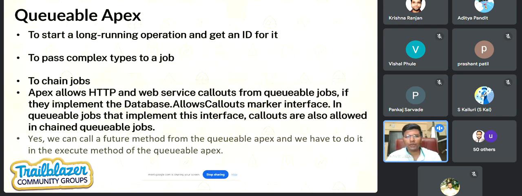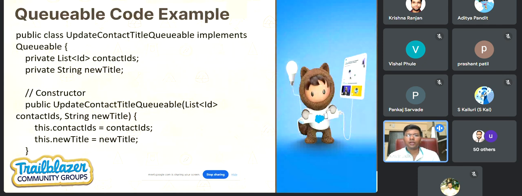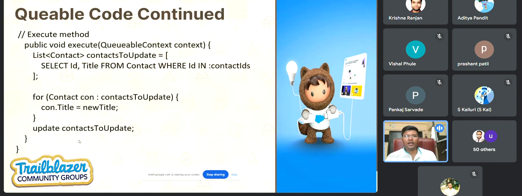Okay, let's proceed further. Now there's a simple example of code which is updating the contact title. It's just a placeholder kind of code. We have to use the Queueable interface, and it's passing the IDs as the parameter, and then it's creating those records and updating them.